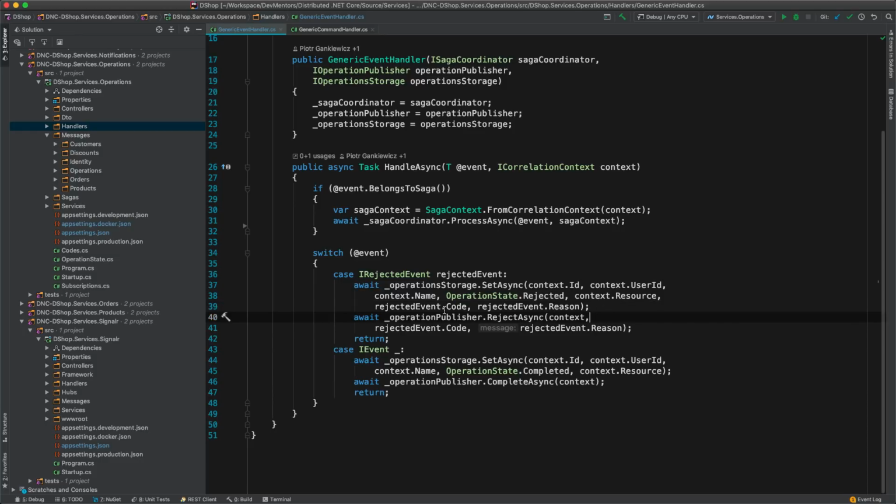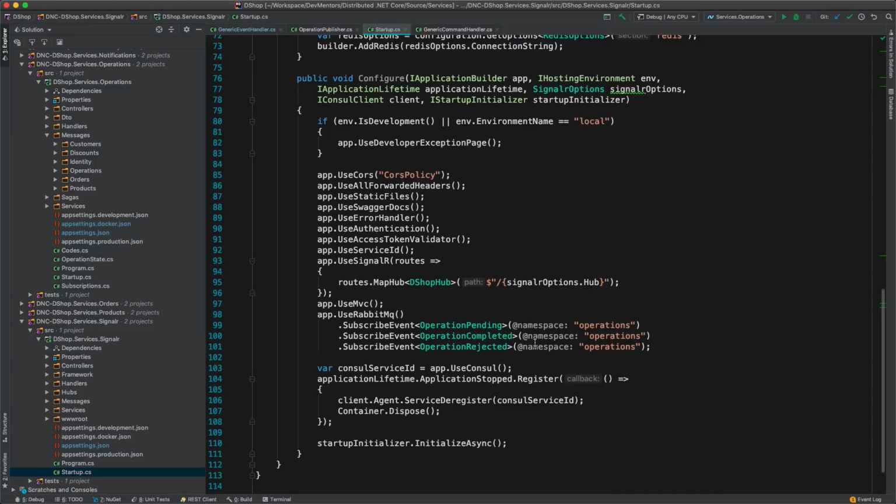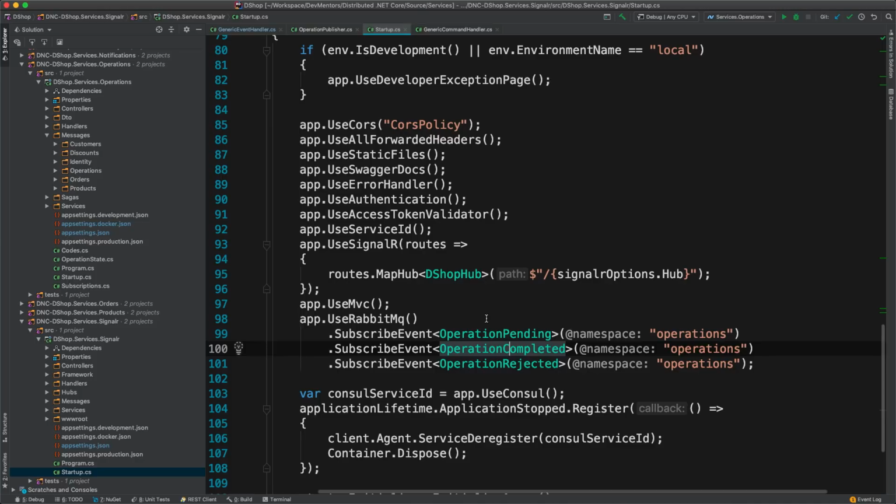Everything starts here in this event switch case. We have this operation publisher that publishes either rejected or completed. If you take a look, it's very simple. We're publishing our custom event to the message bus, called either operation pending, if this is some long-running process, operation completed, or operation rejected. So everything starts in our operation service, which publishes the message to the message bus. Then we have SignalR, which is another service, and it subscribes, at least in our scenario, only to these three types of messages, because it wants to know what's going on with our request.